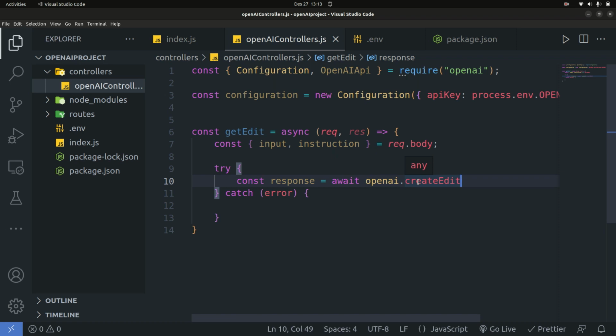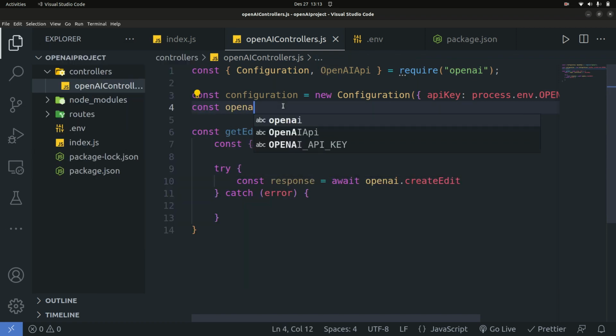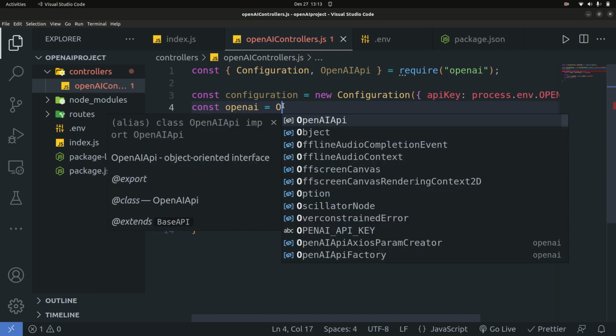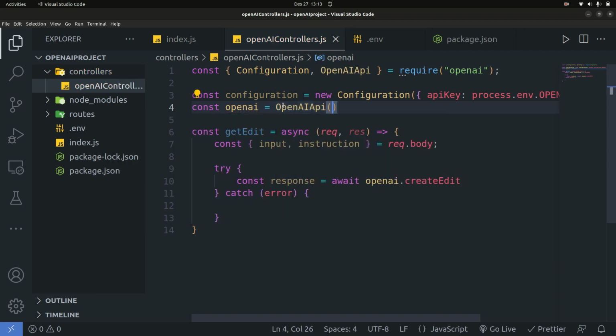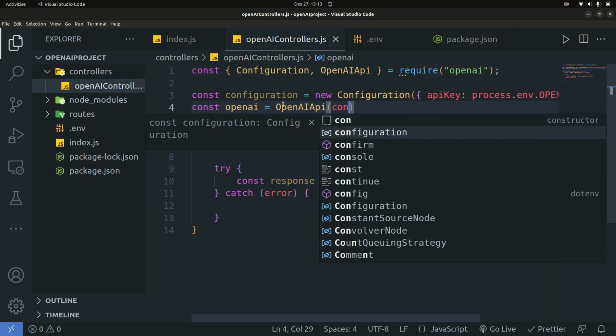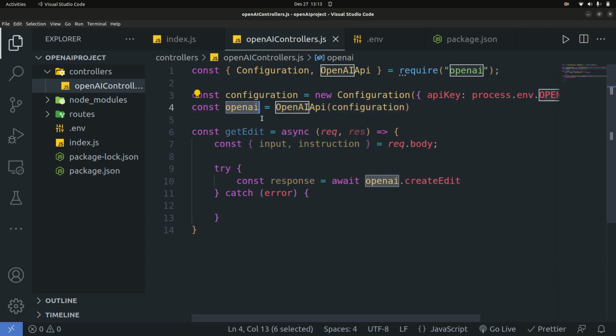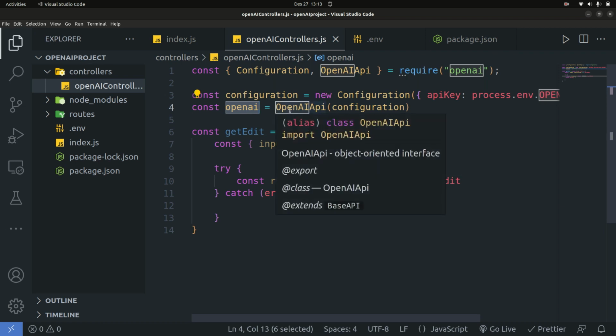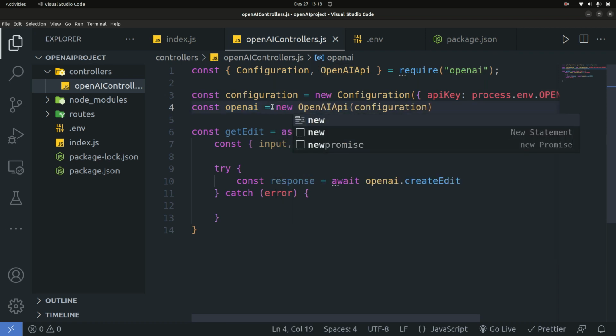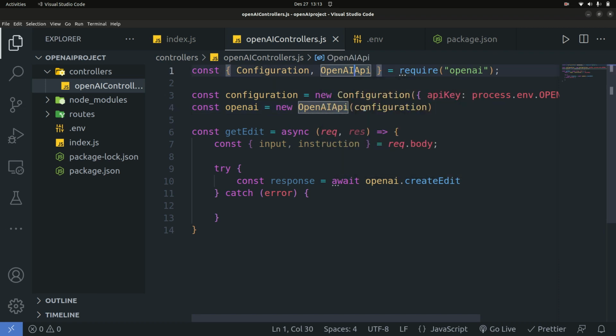Once we have this done, we also need to make an instance of OpenAI. So we need to go up here and say const openai equals, and then you pass in the configuration which we have created. I forgot to actually create the object, so this is going to be new OpenAI, which is what you imported from the OpenAI library, and then you pass in the configuration, which you generated by creating the configuration and passing in the API key.